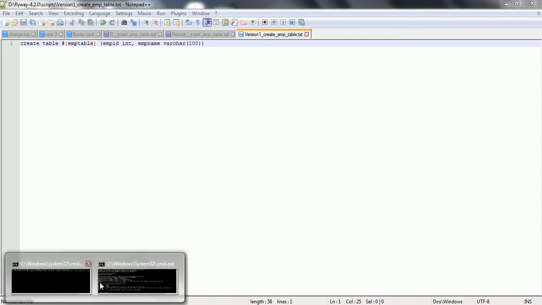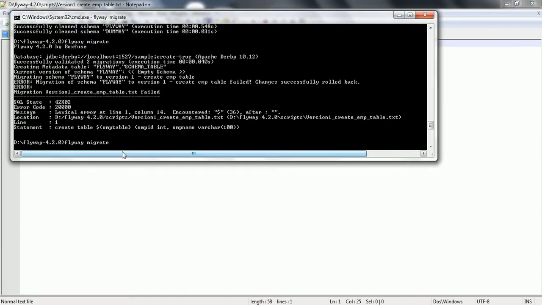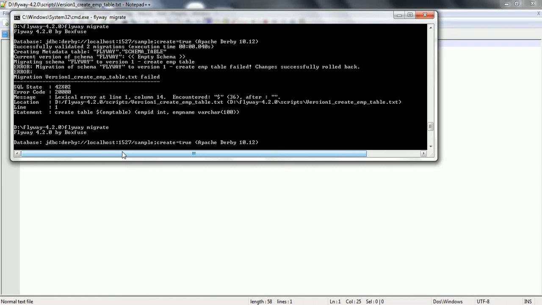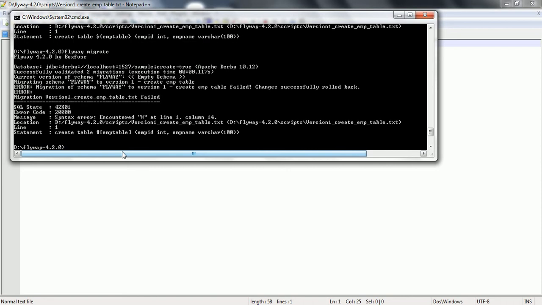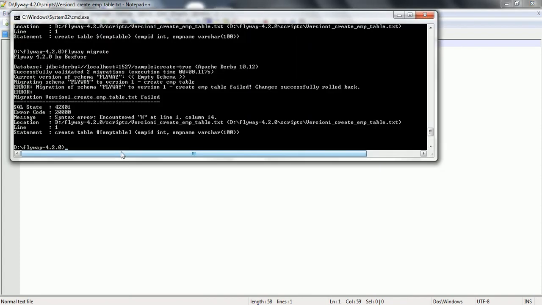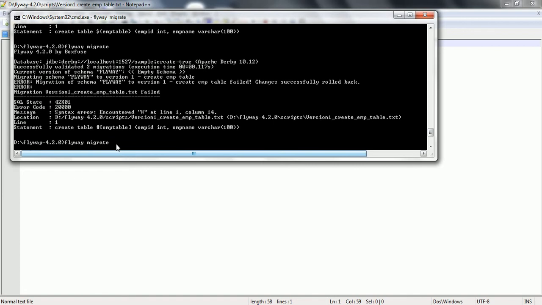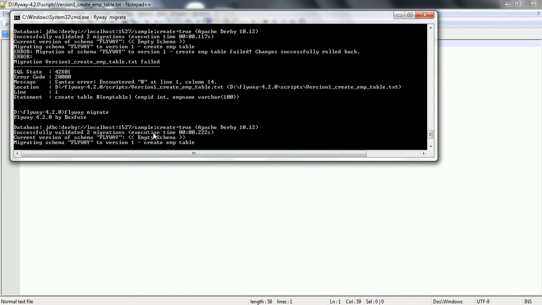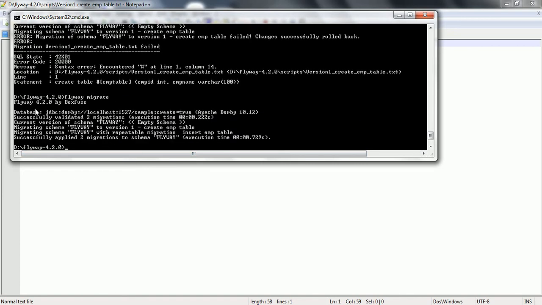And then again you can go ahead and migrate. This time, create table, because hash, okay, sorry, it should be dollar, because I say that this is the prefix. The prefix is going to be dollar bracket. Okay, now when I execute it, okay, this has completed successfully.